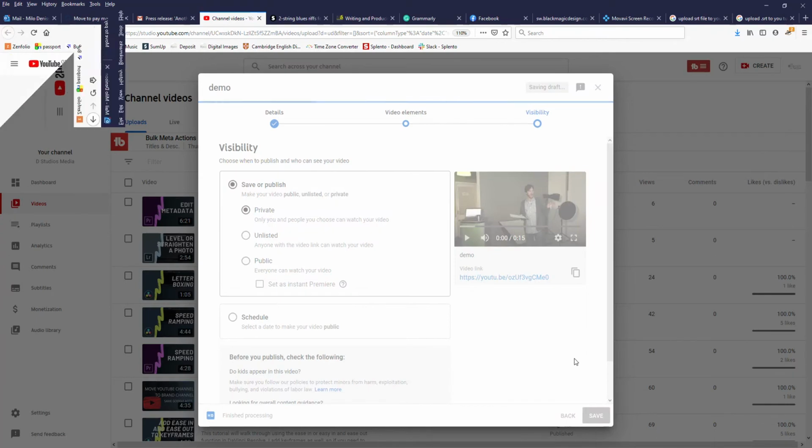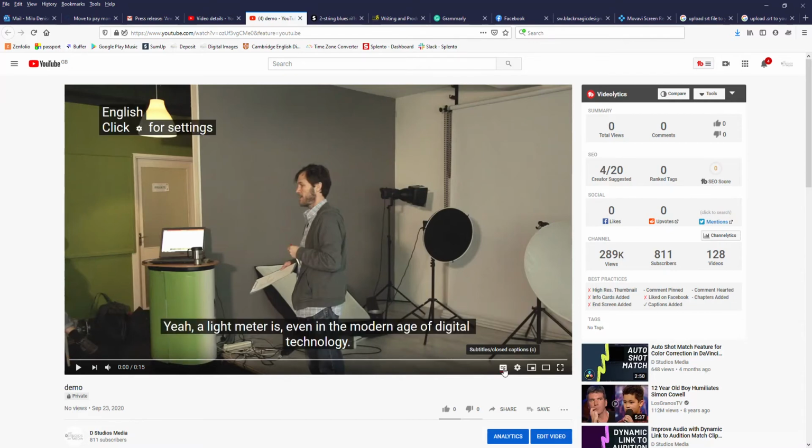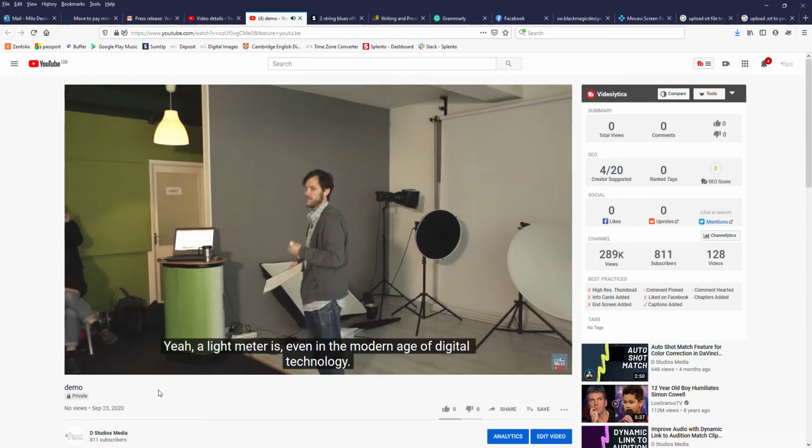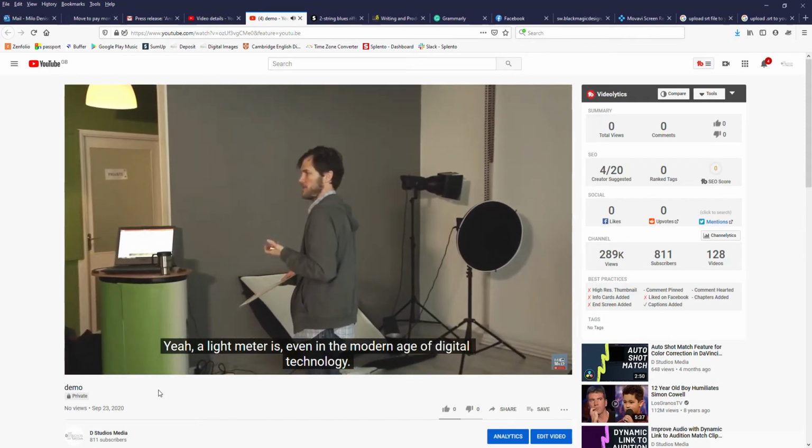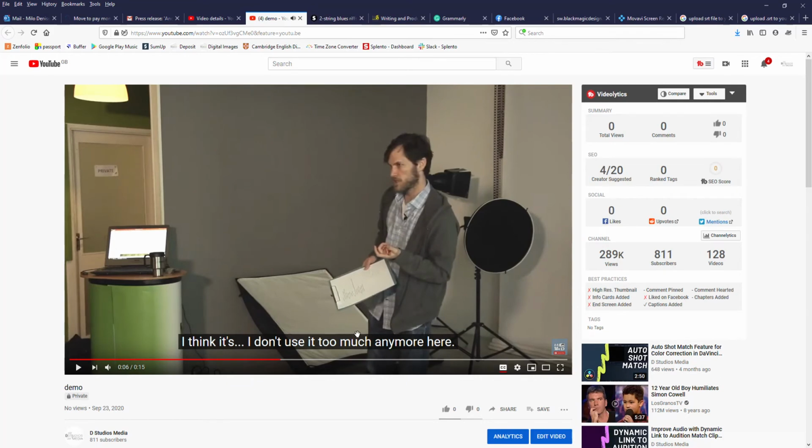Okay, so I've got the video now and I want to see those subtitles. Well, you've got this little option down here that says subtitles. It turns them on and off. That's why you want to do it as a separate SRT file, to give people the option of doing that. I'm going to hit play really quick. Yeah, a light meter is, even in the modern age of digital technology, I don't use it too much. And it's working fine. Super, that's how to upload the SRT file when you are uploading the video.